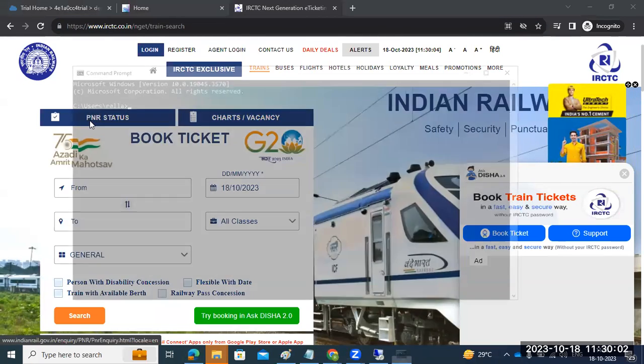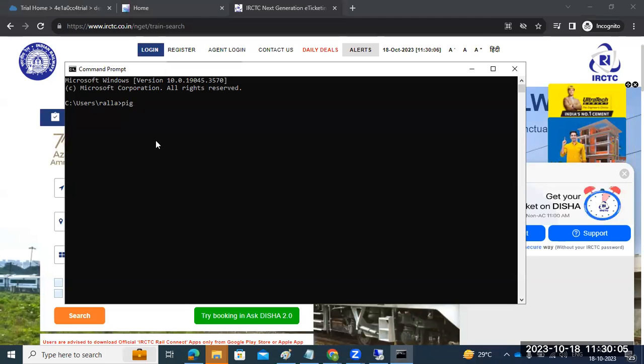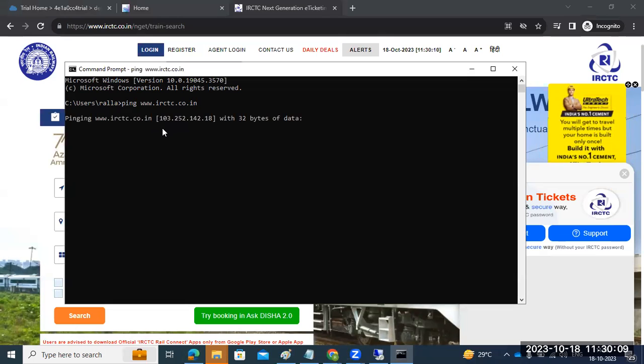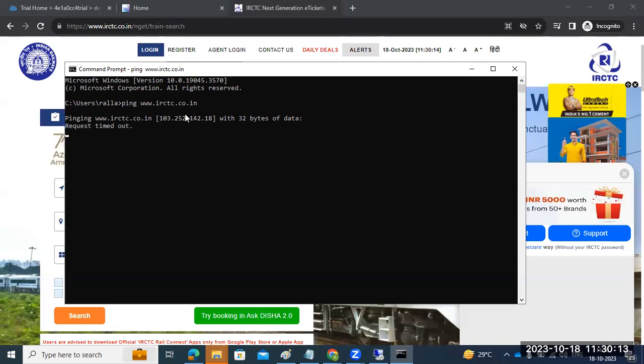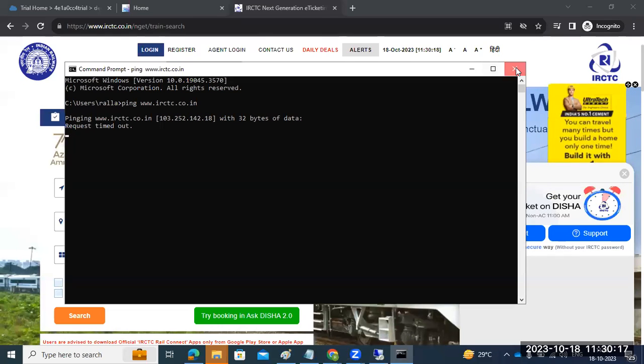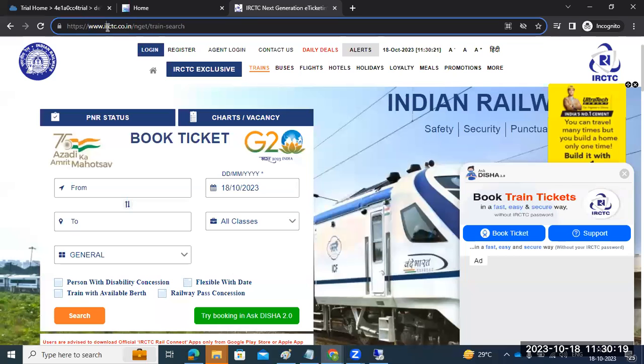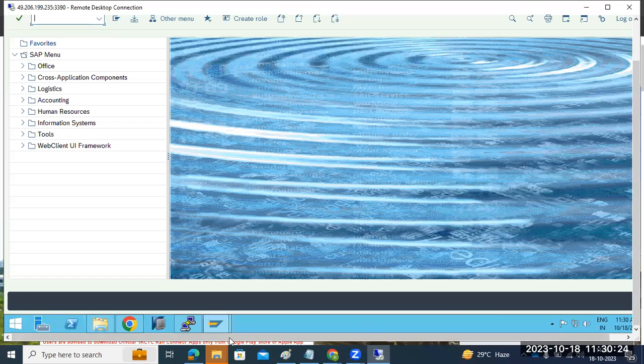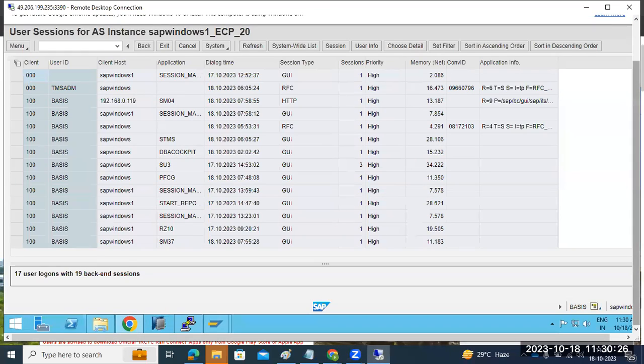If we want to track it, we can track it here. What is the server name of the IRCTC here? We can track it here. See here, 103.252. This is the public IP, which is not accessible by anyone. Only at browser level, if you open it, we can open it. So this is the host name, same as here.